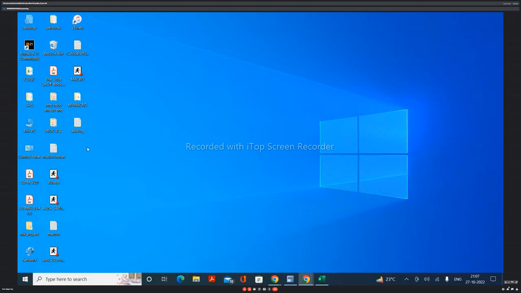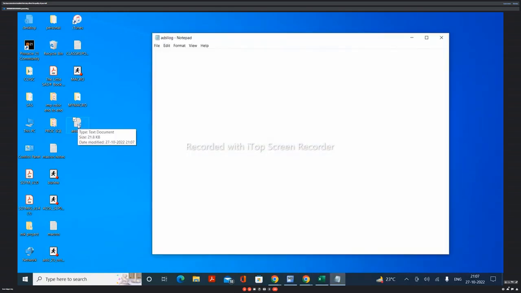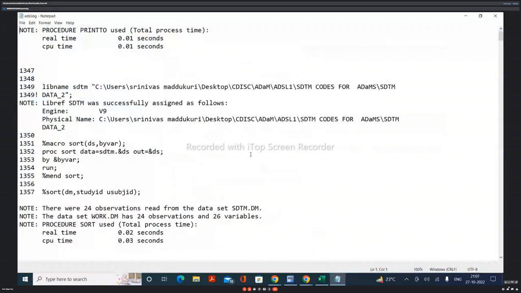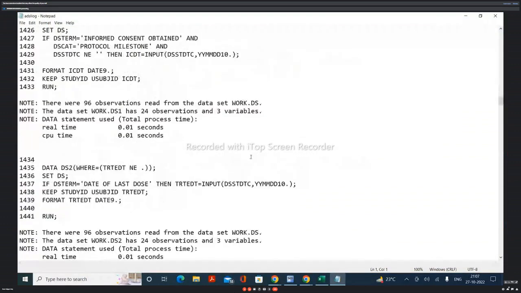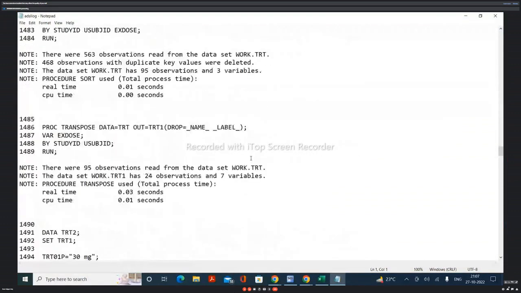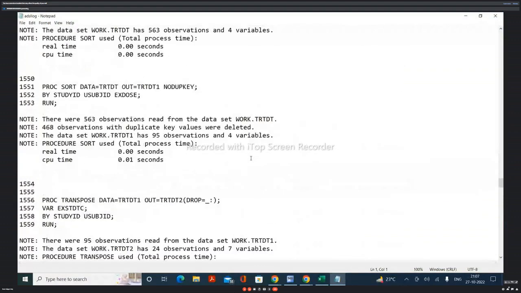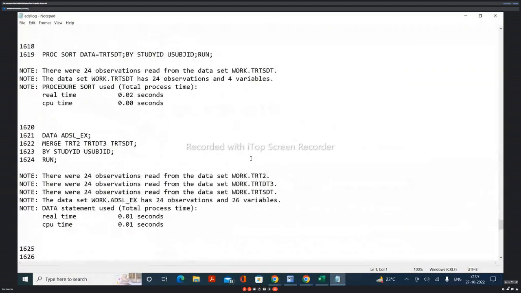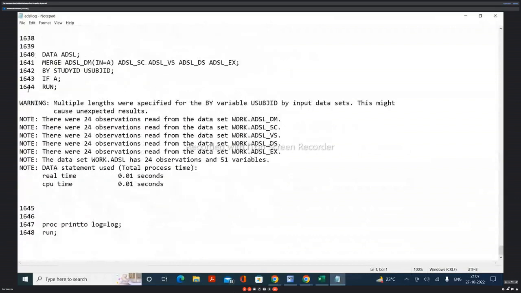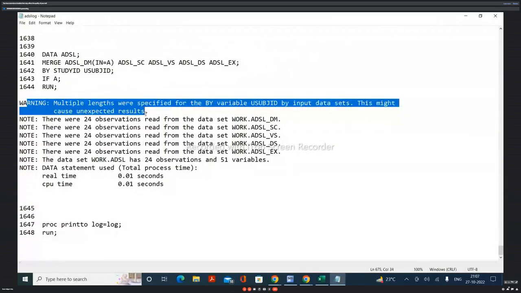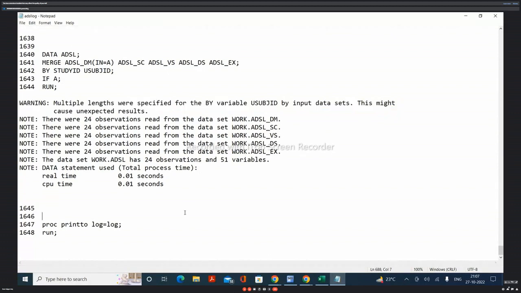Now we have SAP ADSL log. Can you see? Now we have everything in this text file. Clear, everybody? And we have this warning. You should not have this warning in real time. Please rectify this one. Go back to all the programs and check where we have that length issue for use subject ID, and write the length statement there so that it gets rectified. Can you do this one?